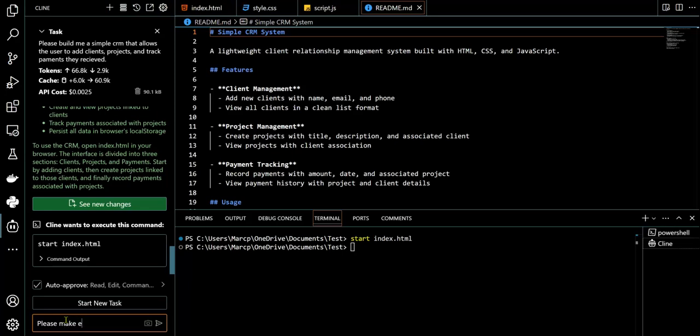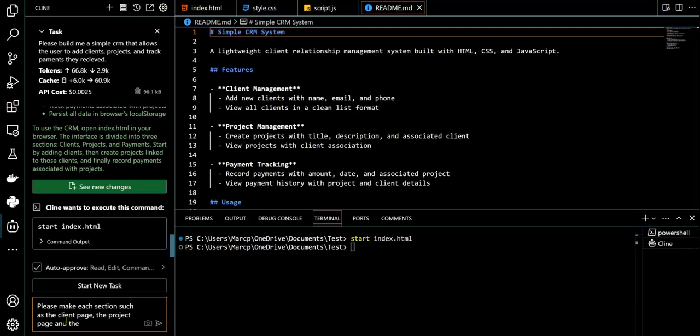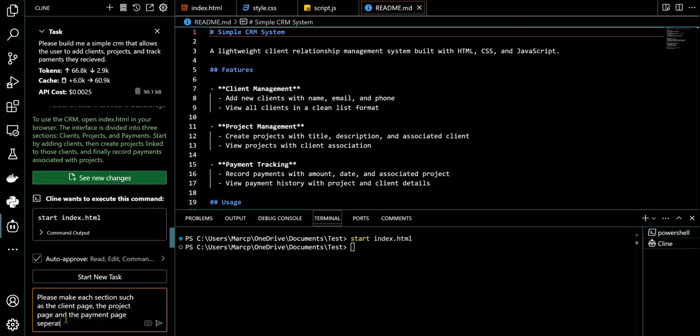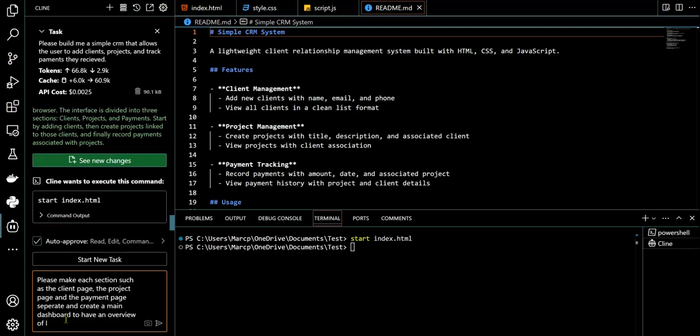Please make each section such as the client page, the project page, and the payment page separate. And create a main dashboard to have an overview of all the information.